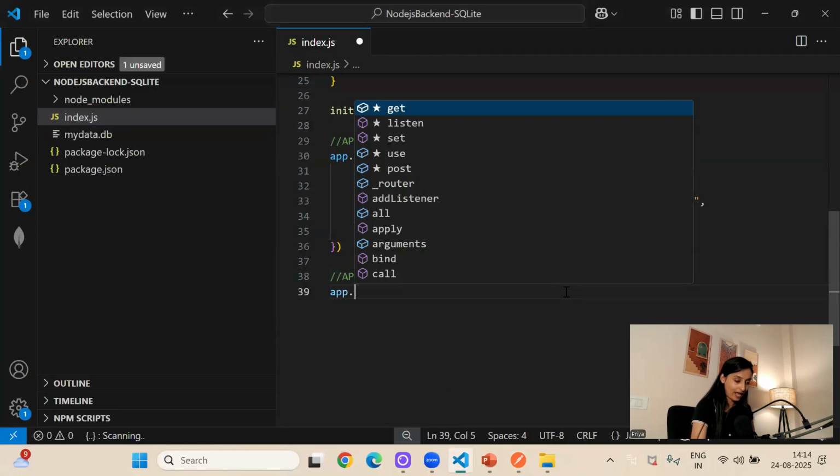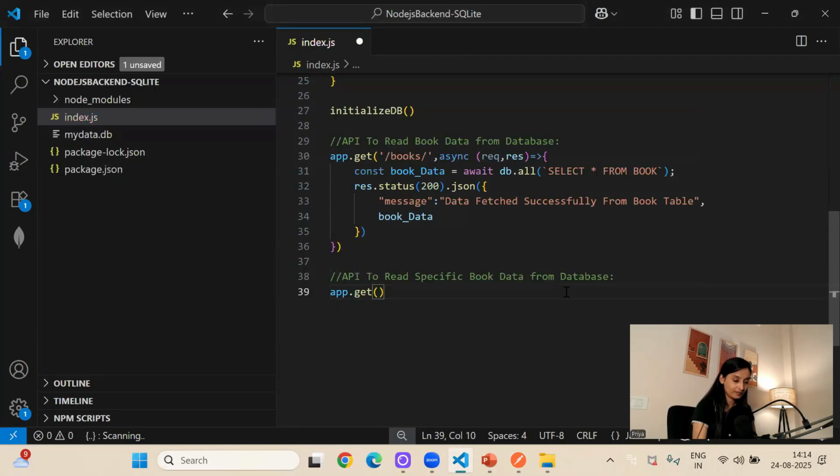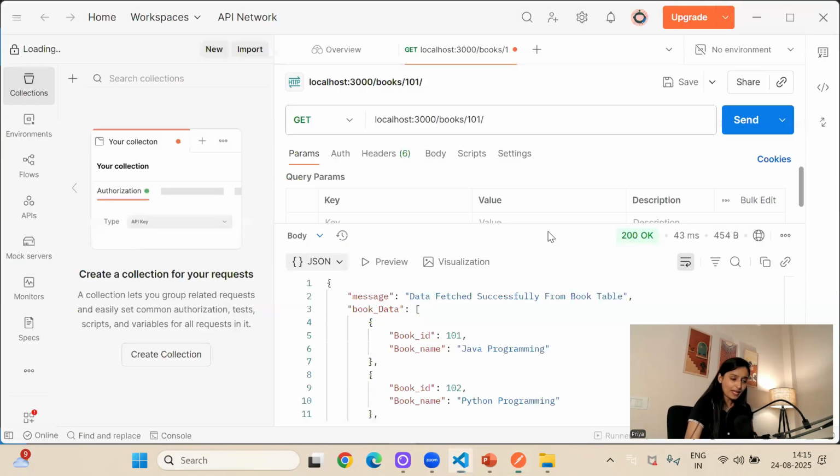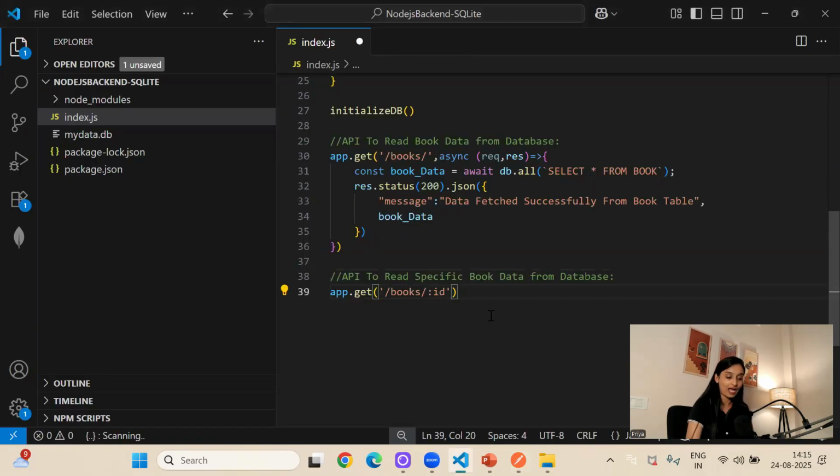We'll write it here, app.get. Okay. If the path is /books/ and after that we have given one ID, correct? Okay. So now what is that ID? ID can be anything. User will pass 101, 103, it can be anything, but that ID should come in the ID variable. You can declare any variable.